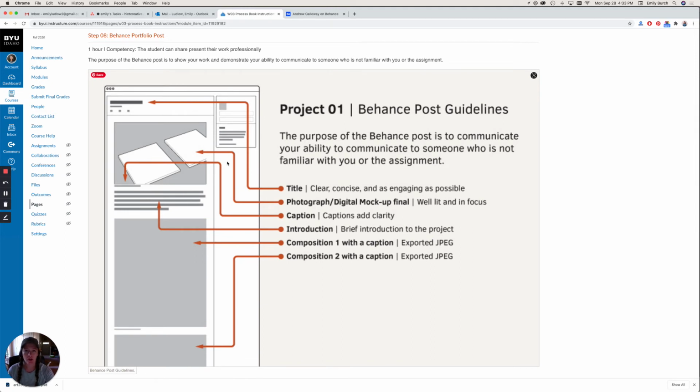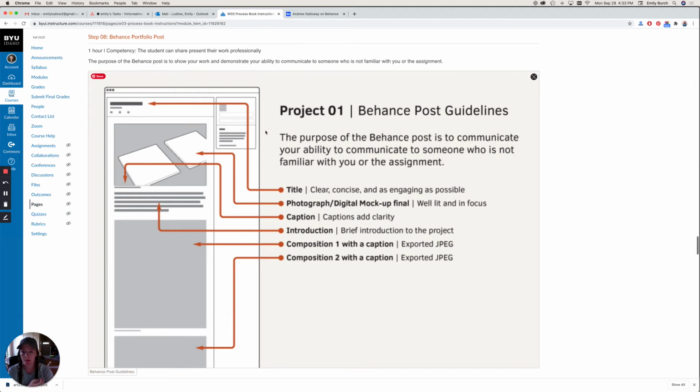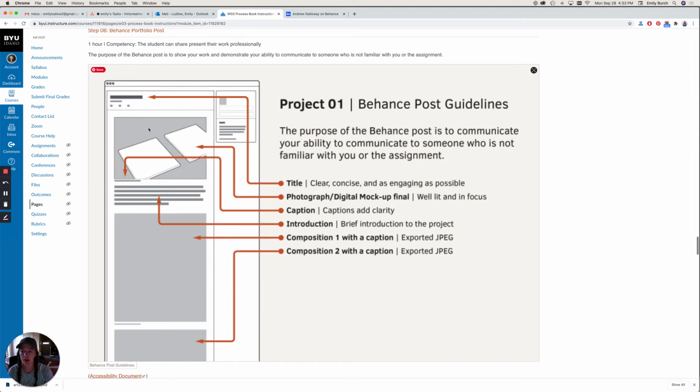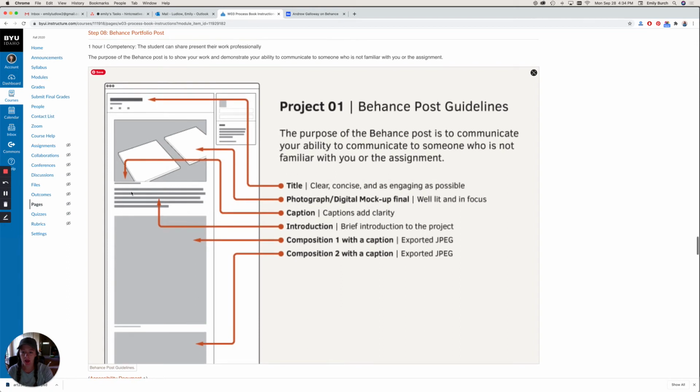So part of the points that you will be getting for this project will come from this Behance post. Make sure you have all of these parts, and they have outlined it for you right here, so there shouldn't be any confusion. You're going to put a title, obviously. Your first photo should be that finished Photoshop mock-up we just talked about. You're going to want to give it a caption, and then you're going to have a little paragraph that tells about the project. What were you doing?